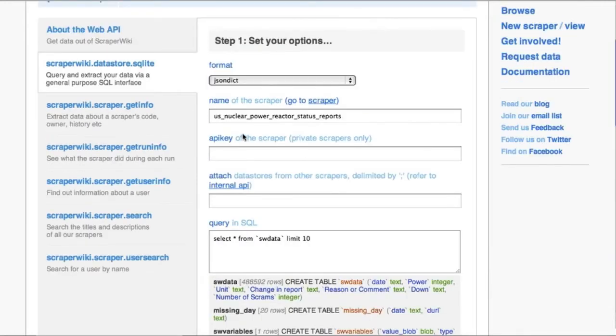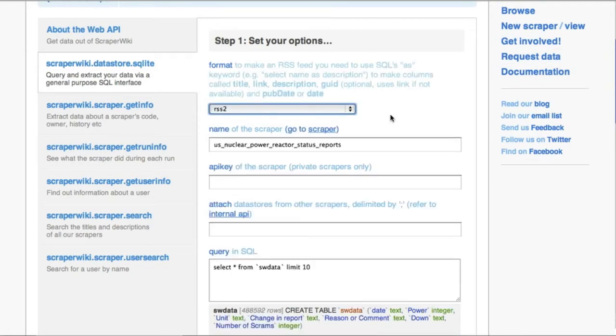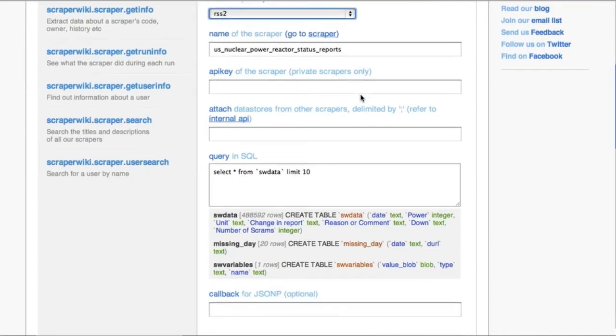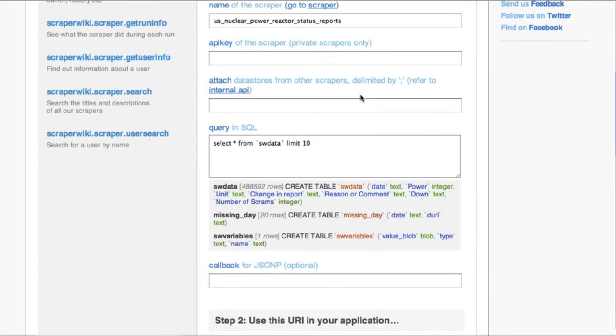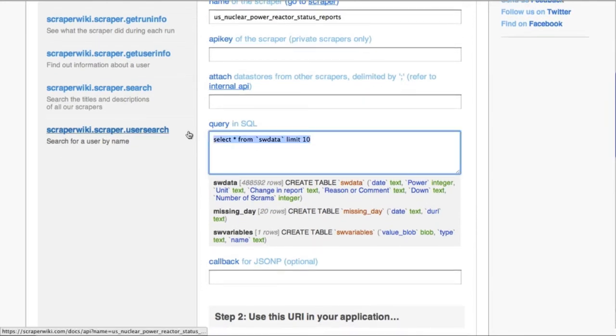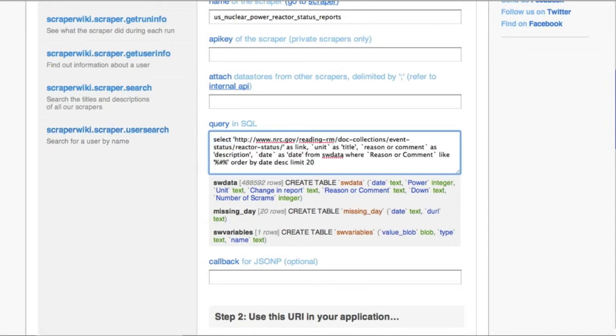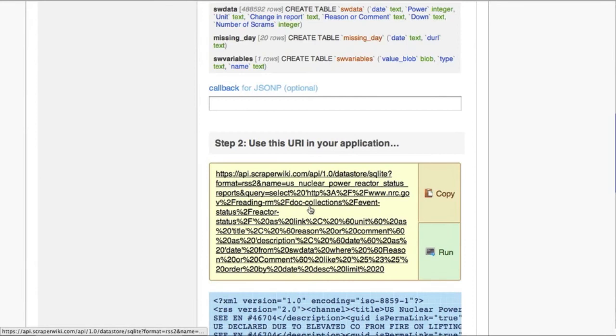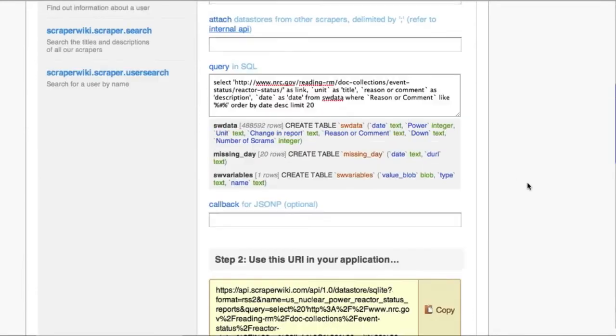Now, I'll use this scraper of US nuclear reactor power status reports to make an RSS feed for my reader. And it has a special format that's needed in order to get it in as RSS. So to do this, I'll write my SQL query in a specific way, making sure I have a title, link, description, and a date. So you can rename your data fields using the SQL statement AS, like so. And then I can use this URL to subscribe directly into my reader.